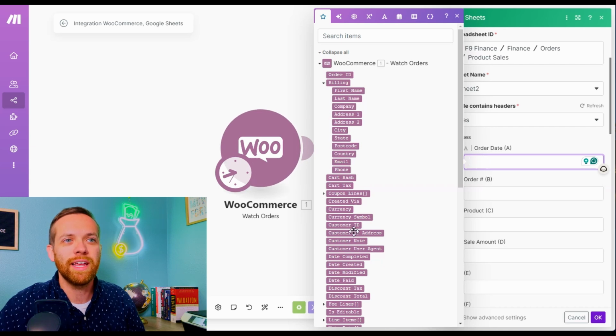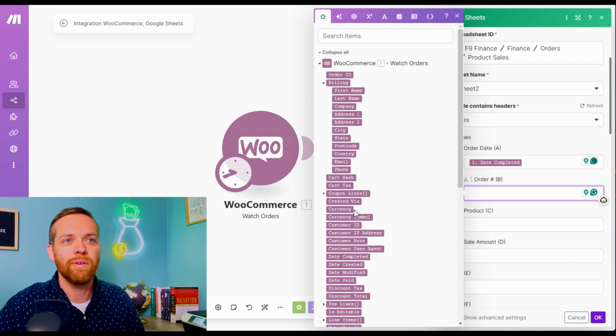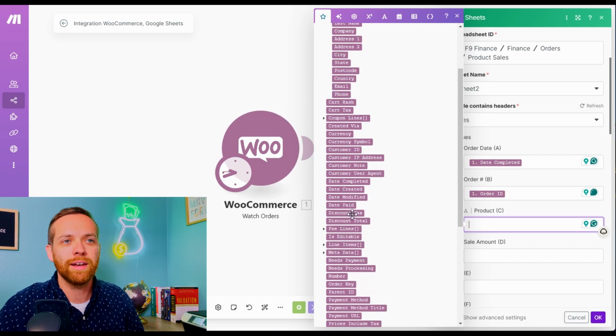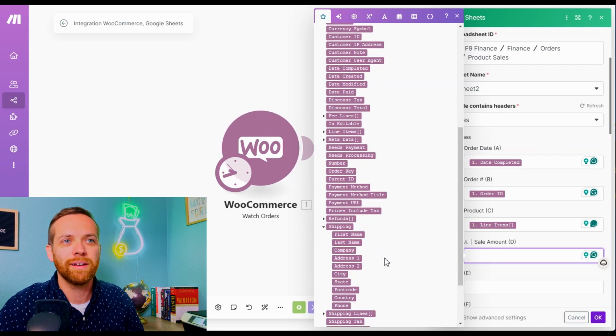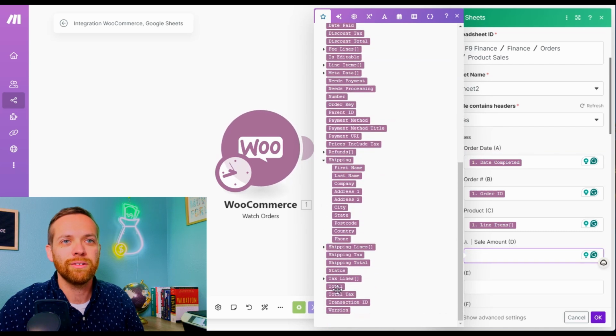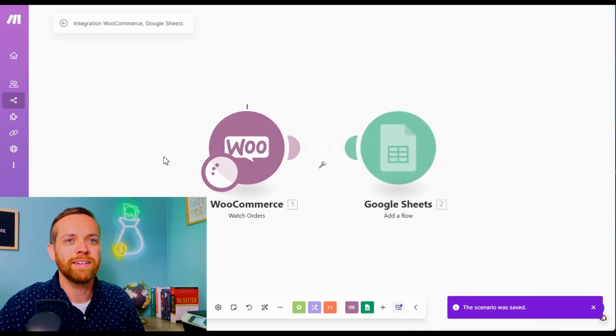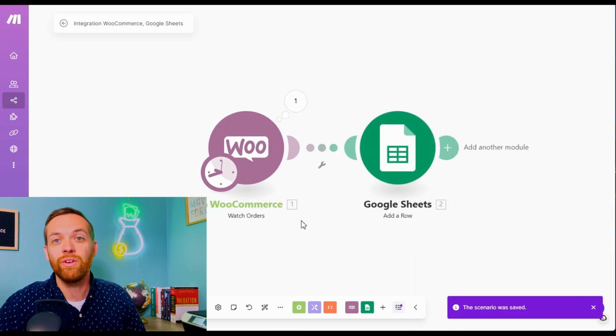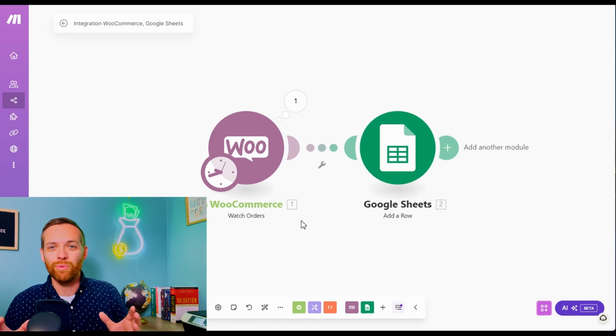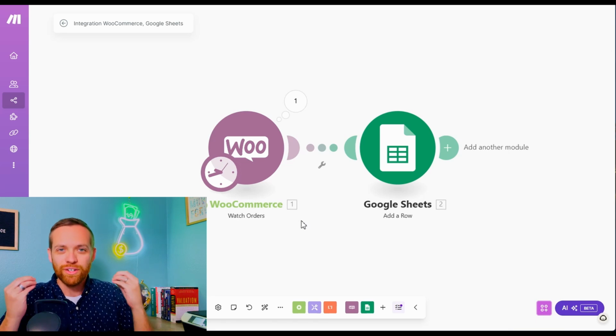So we'll look for the order date, date completed, the order number, order ID, the product, that's going to be line items, and the sale amount. Total. And we'll hit OK. We'll run it to test it. And there you go. So now every single time an order is created in WooCommerce, it's going to automatically add it to Google Sheets for tracking.